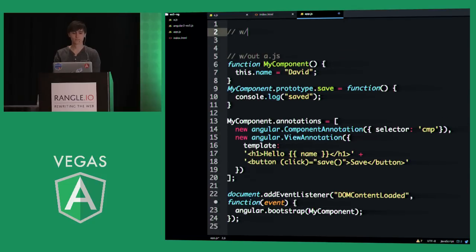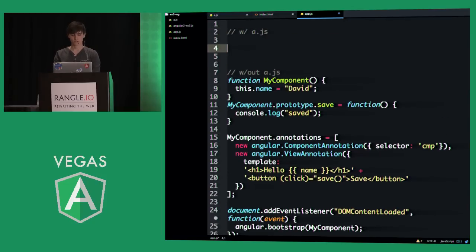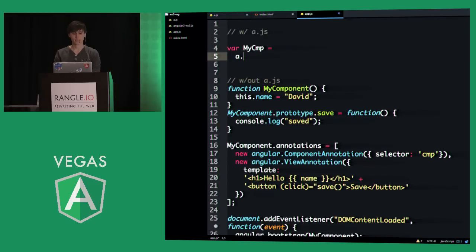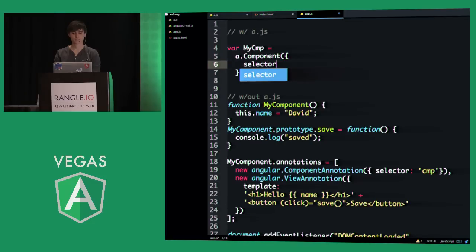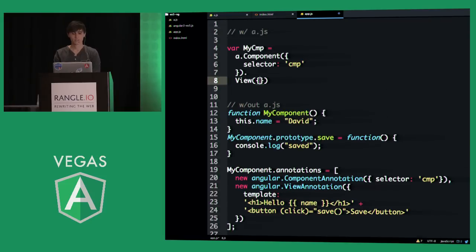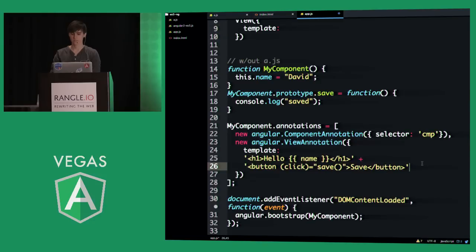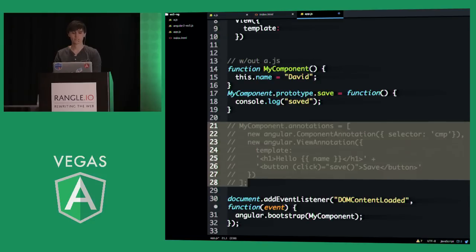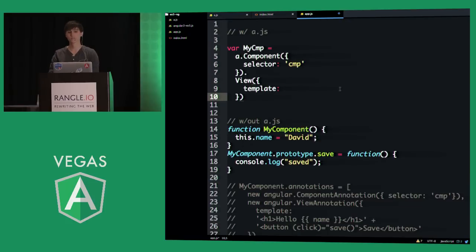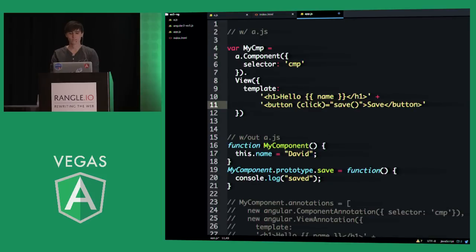So to do it with AJS, we're going to say var, and we'll just use a different component name for now, and we'll say a.component. We'll provide it a selector of component with no space, because that's the good way to do it. And then we'll provide our template. So I'm just going to take the template from down here. And I'm actually going to comment this out, because I don't need these annotations anymore, because I'm providing them through a different way.